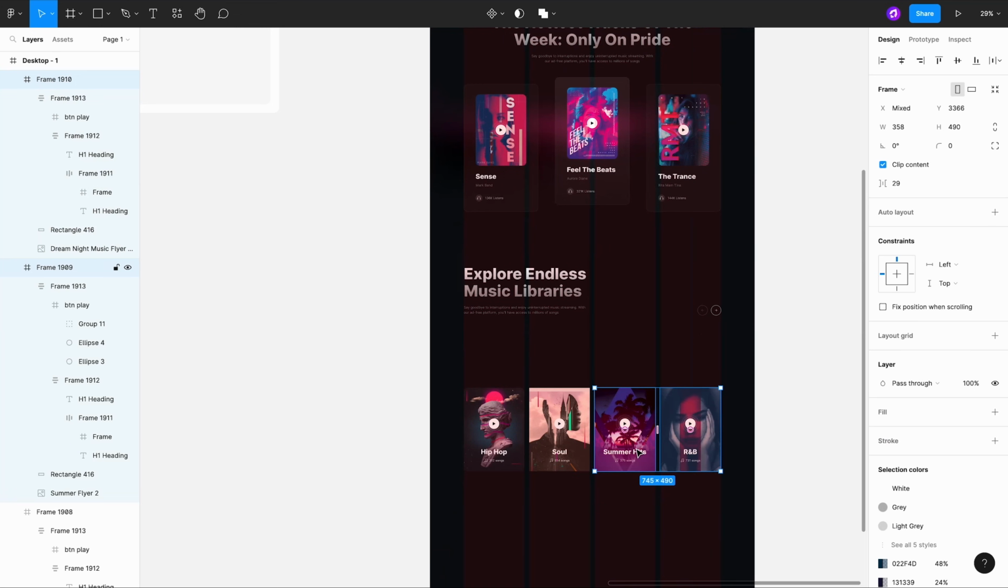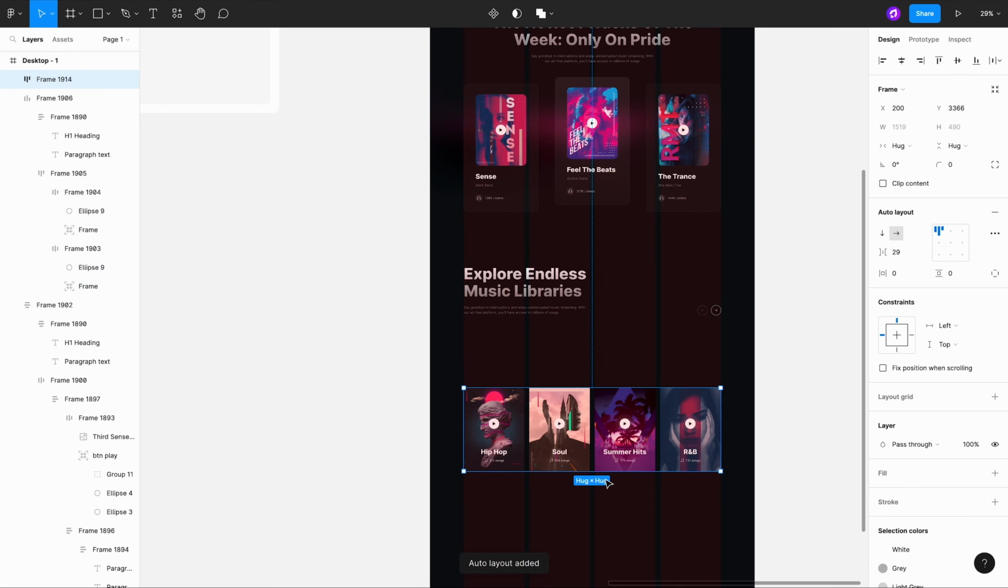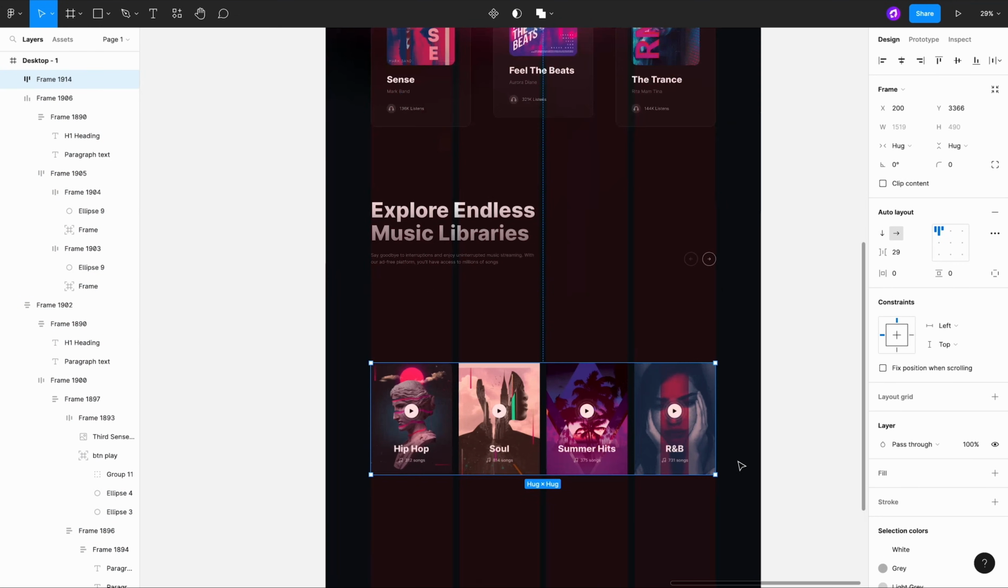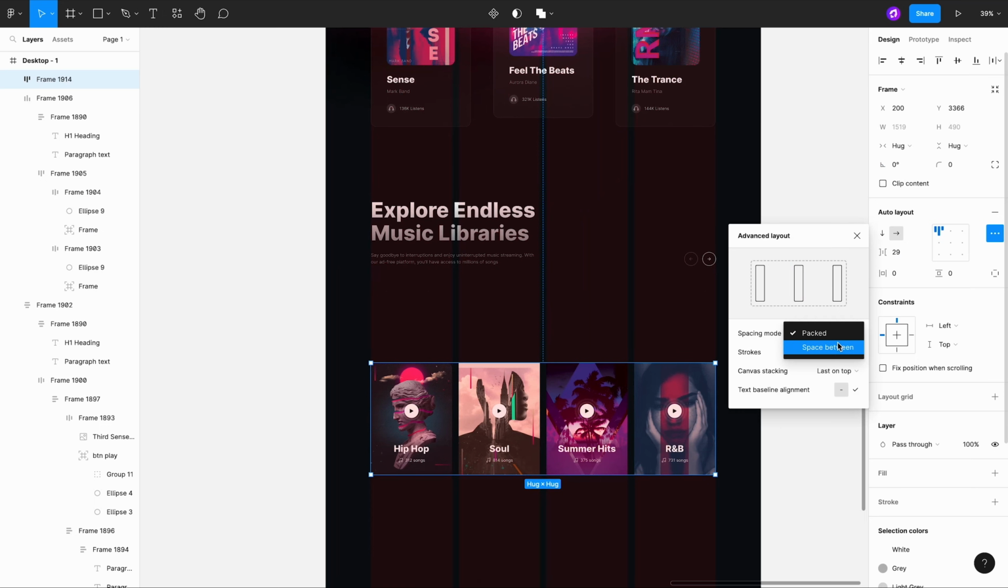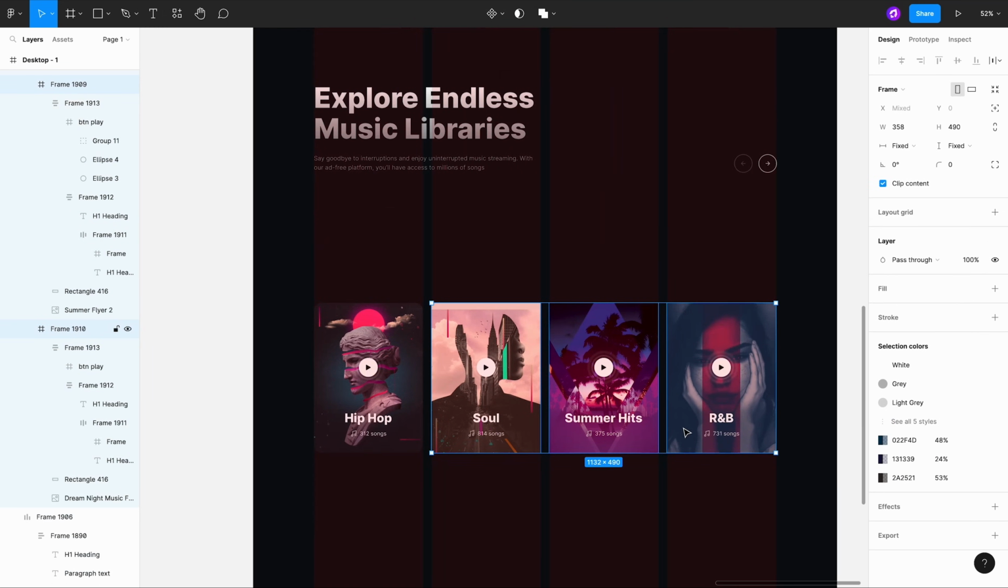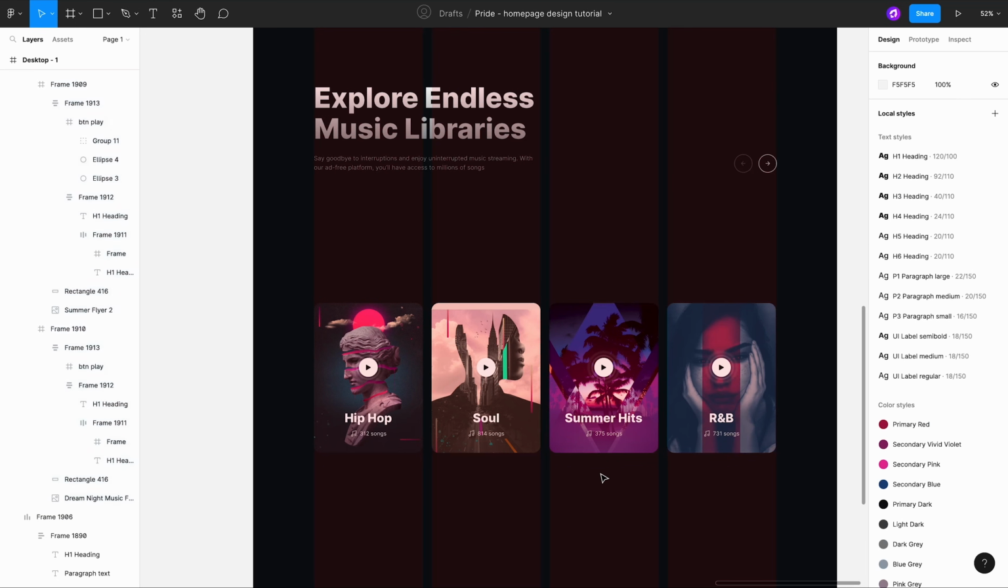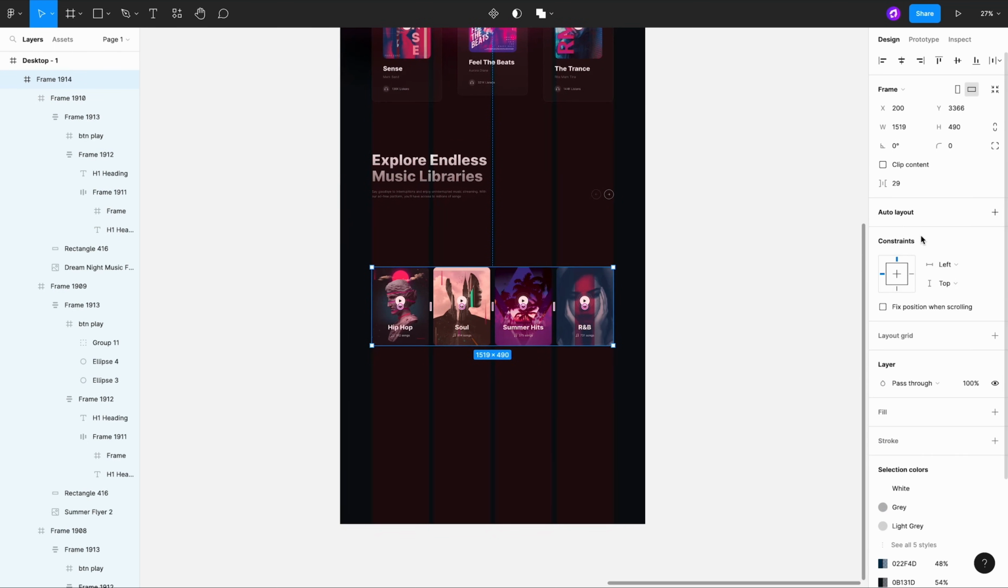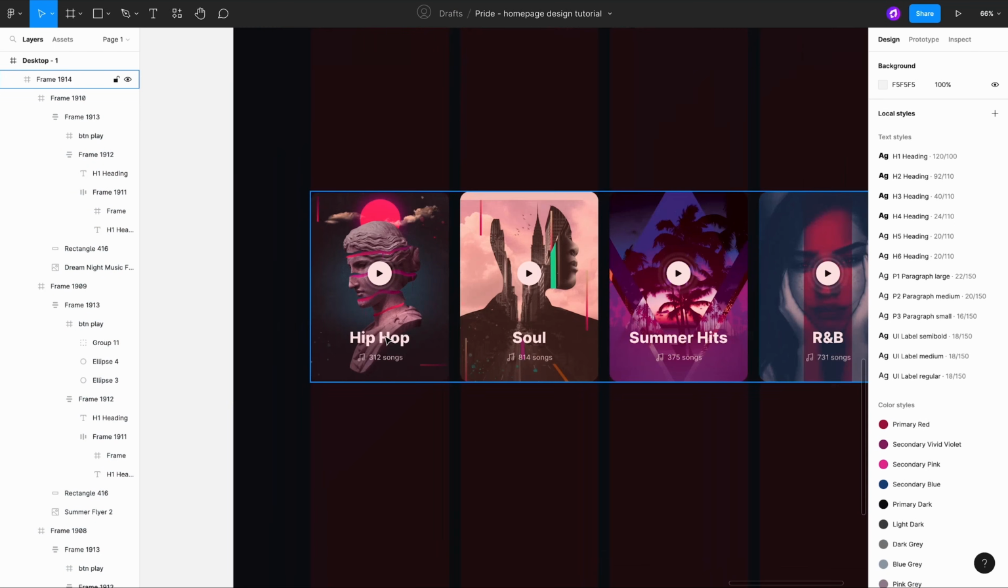Next, we will select all cards and create an auto layout with the property space between. This will nicely help us to make sure that everything is evenly spaced. Then select the last 3 cards and add a 24 pixel corner radius. Now it's time to create a beautiful shadow reflection.